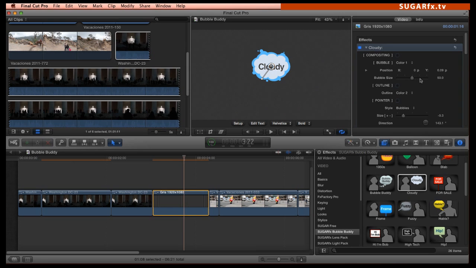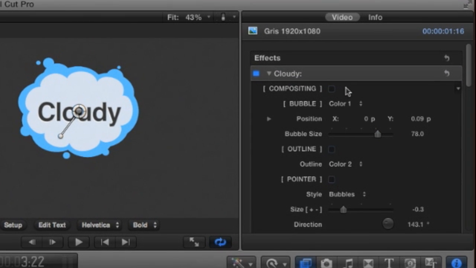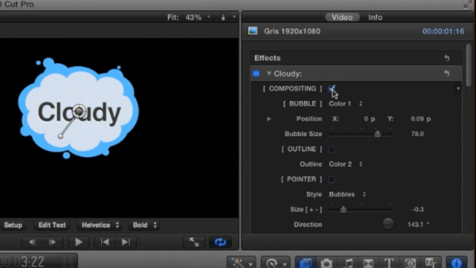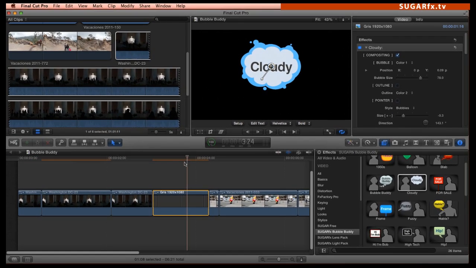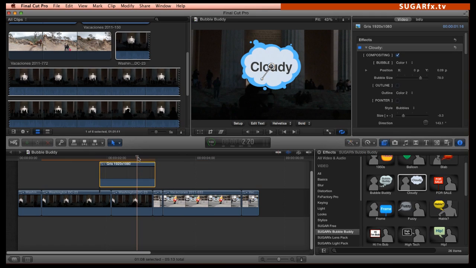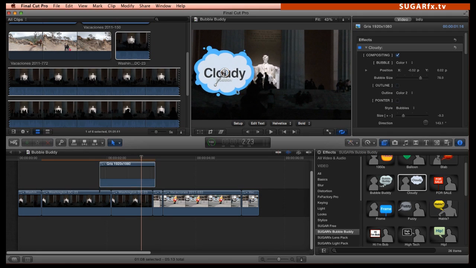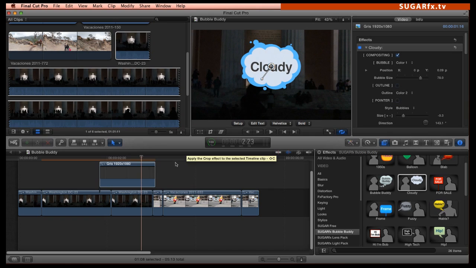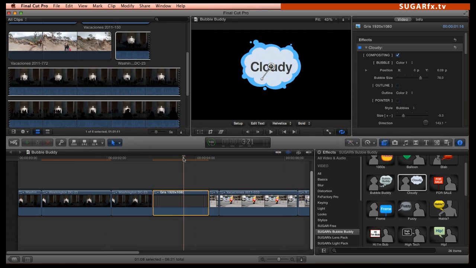One button that I didn't talk about is the compositing mode located on the top of the parameters list. The compositing mode makes the video transparent and allows me to move this layer on top of other video layers and use it as the bubble just by itself. Some people may prefer to use the bubble effect this way and may be more versatile in certain situations.